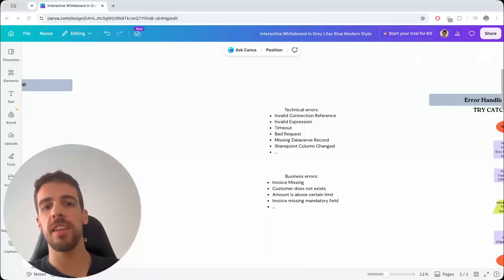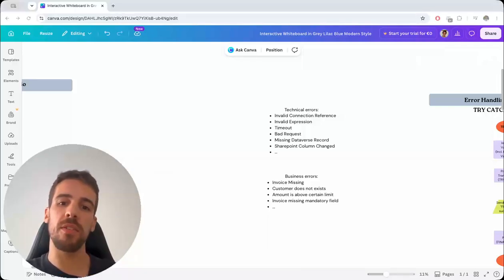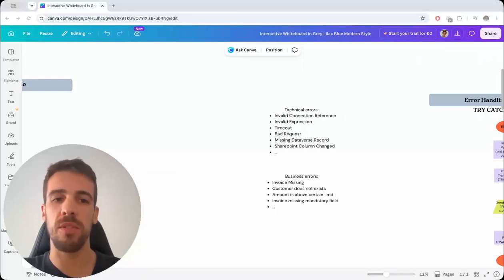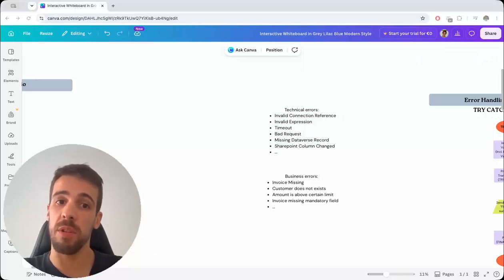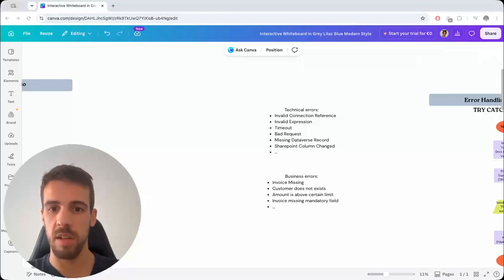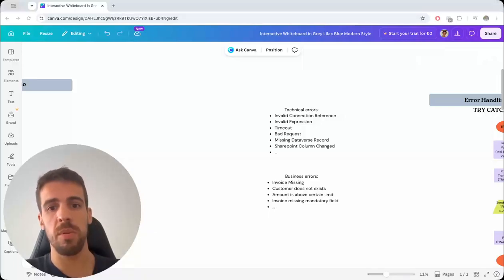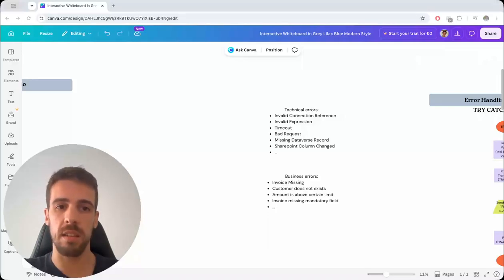Hello guys, this is Miguel, and if you build Power Automate cloud flows, sooner or later you already know one of your flows will fail. Maybe a connector isn't available, maybe an approval times out, maybe a SharePoint column changed, maybe a Dataverse record is missing, maybe an API returns a 500 error. Or maybe even a flow technically runs, but the business process should not continue. And the problem is not that the flow fails, the problem is it fails silently.